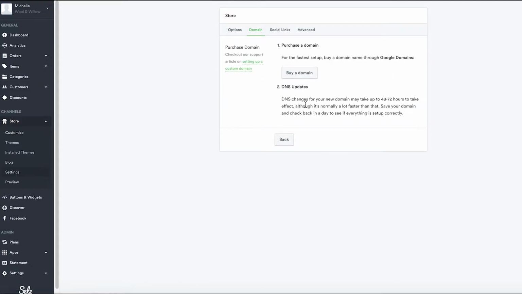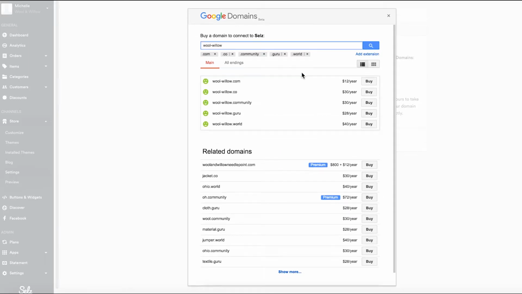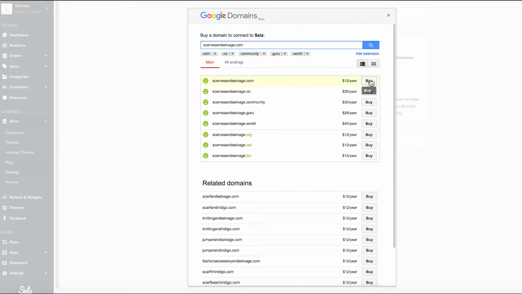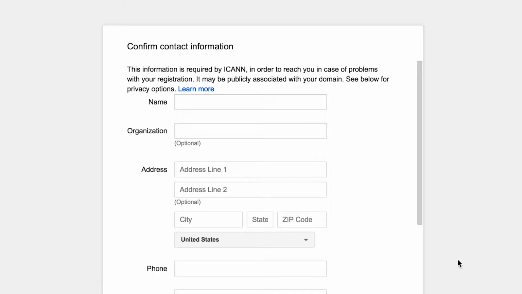And today we're going to purchase one from Google Domains. And Google Domains is available in certain countries only, the United States, UK. You can take a look at Google's website if you're unsure about the country that you reside in. But basically, what you're going to want to do is click Buy Domain, type it in, and then when you've decided on a domain, you are going to click Buy, and you'll be taken to the next page.